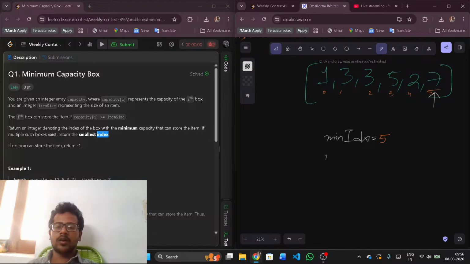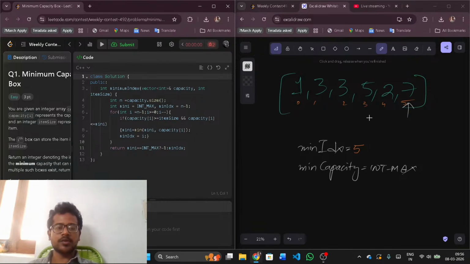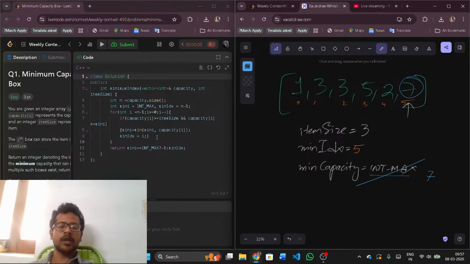And the minimum capacity, mini, is int max, right? Now i is equal to n minus 1, i greater than or equal to 0, i minus minus. So first I am at this position. If capacity of i is greater than or equal to item size, and the item size is 3, is it true? Yes, 7 is greater than or equal to 3. And capacity of i is less than or equal to mini, the minimum capacity here? Yes. So mini is equal to minimum of mini comma capacity of i. I just change it to minimum of 7 comma int max, which is nothing but 7, and minimum index is equal to i. So the i is 5 itself. So I'm just again changing it to 5.